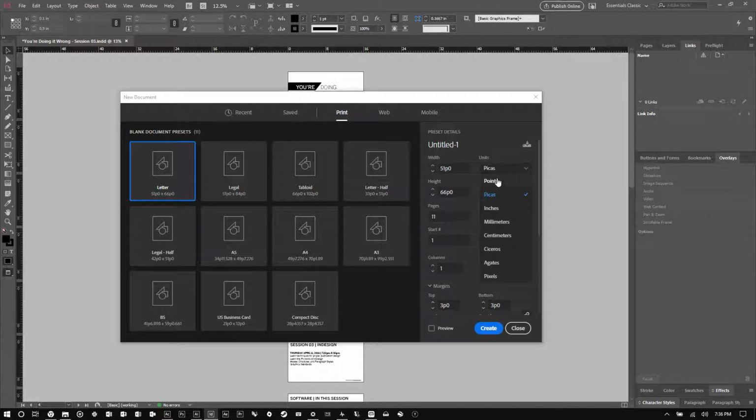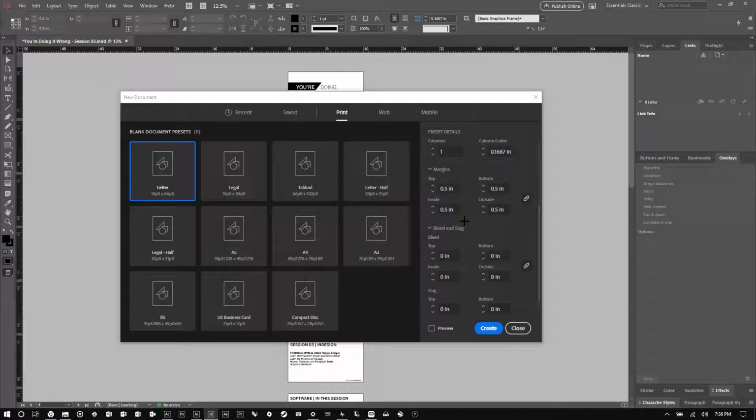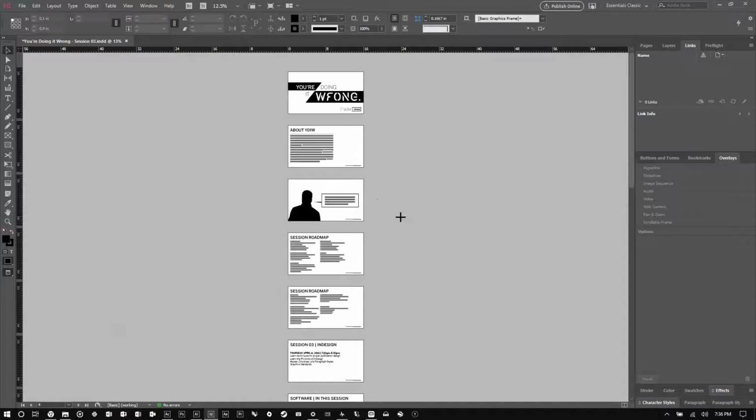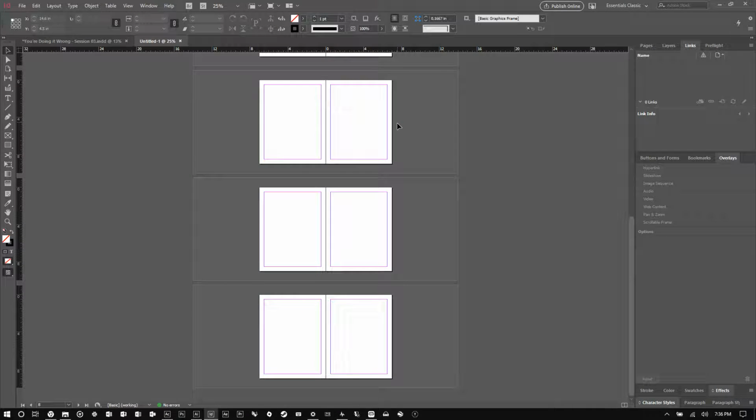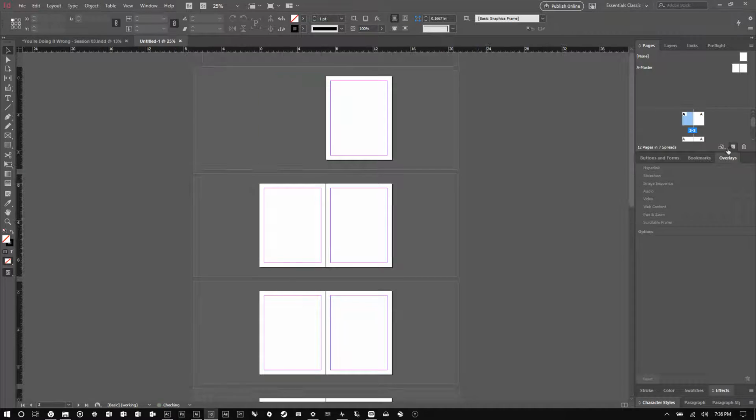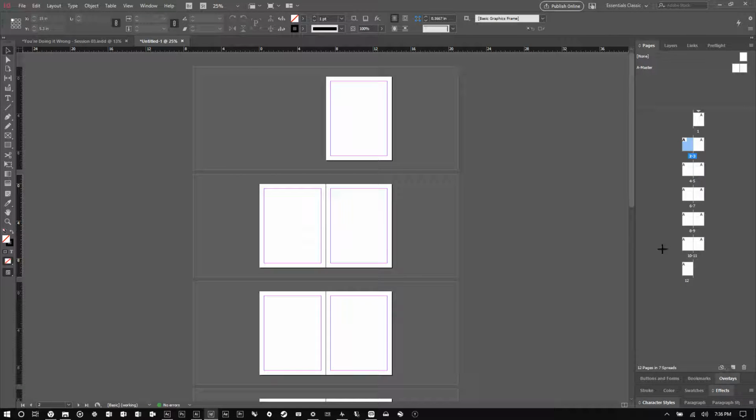And make sure, actually, let me change that back to inches and 7x9, which is a nice size. 11 pages, half-inch margins, that's good. Okay, create. Okay, so now we've got our document created. And let's actually add an extra page at the end so it looks like a book. And I'll hide overlays. So you see all the pages that I have here.